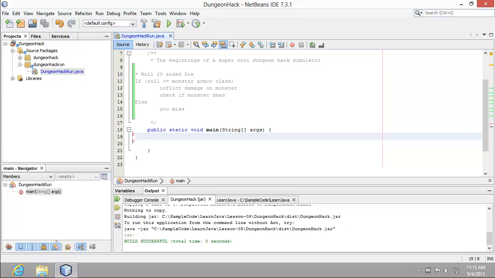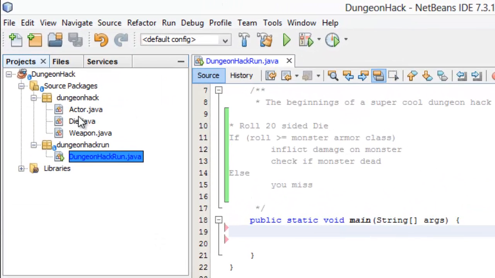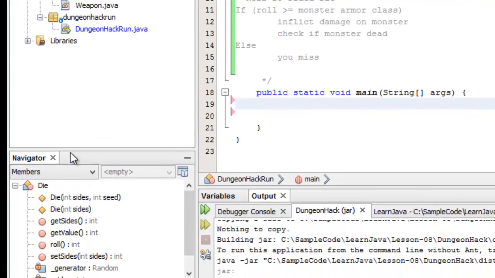Okay, for this next example, I've kind of staged things up in cooking show fashion. I've written a lot of code already. You can definitely get this code off of GitHub if you want, so that you don't have to try to keep up with the video. What I did is I have this dungeon hack package, and inside here I've got three classes: actor, die, and weapon. And a die is not death. You roll a die. Remember, we wrote this class before.